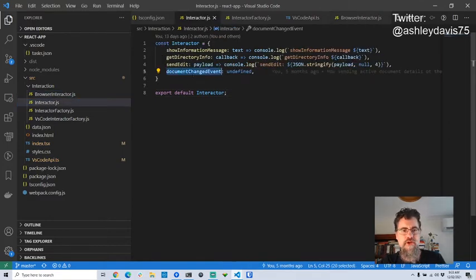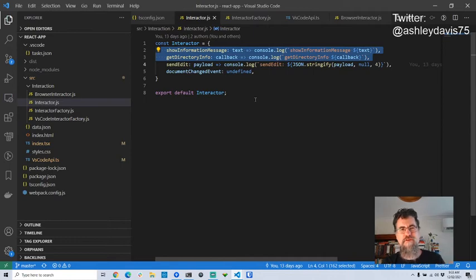I definitely need this document changed event. I definitely need this send edit thing. I don't need these ones. I don't need this show information get directory info. That was part of the old repo that I'm building on, and I've never used that.